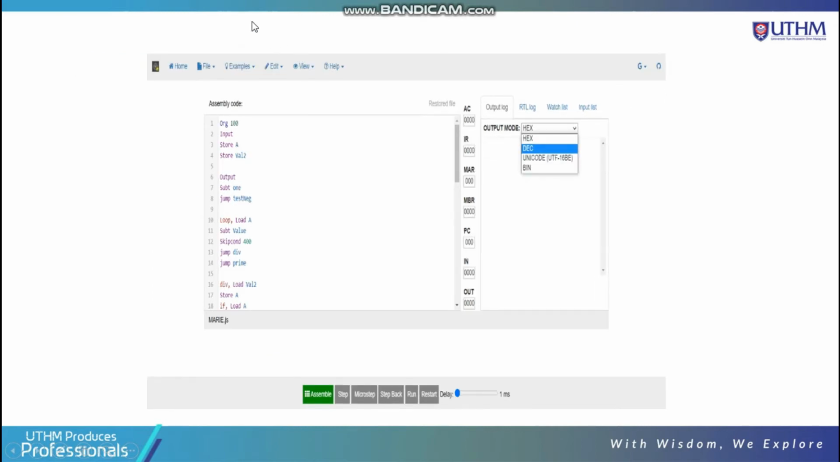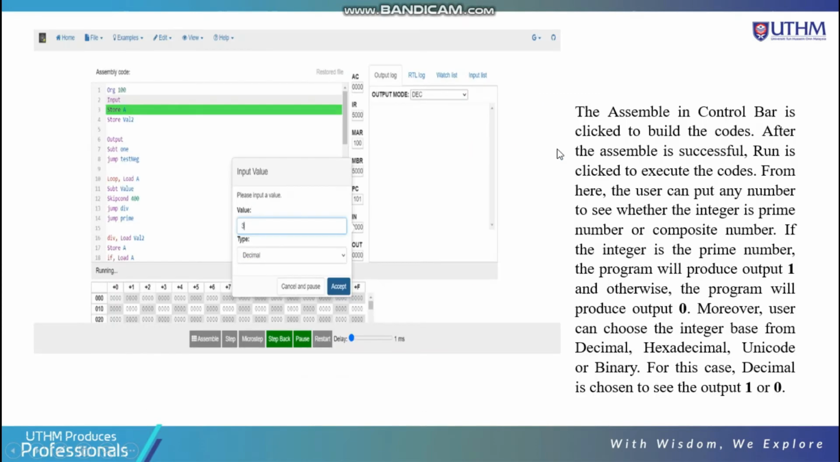So we have to change the output mode to decimal. So we insert the value for input 3 in decimal type. So we can build the code. After the assembly is successful, we run to execute the code.